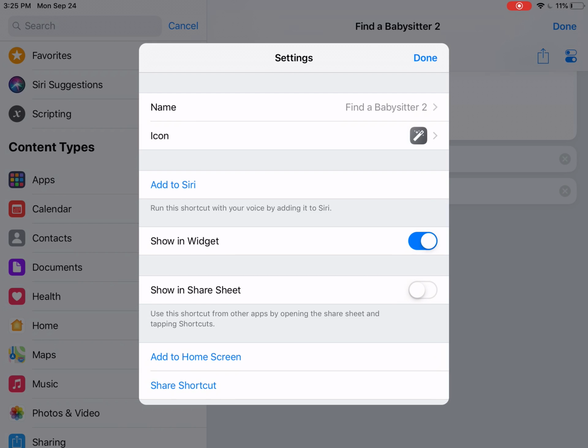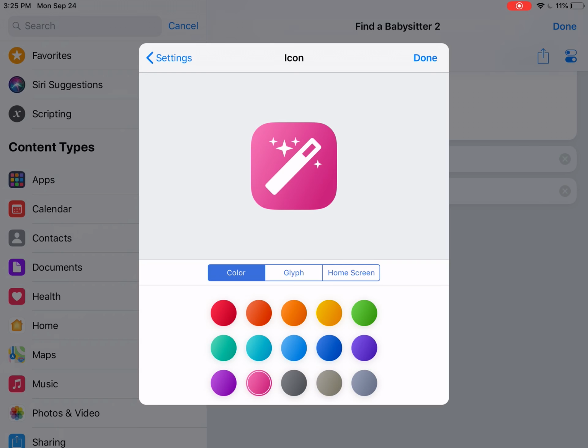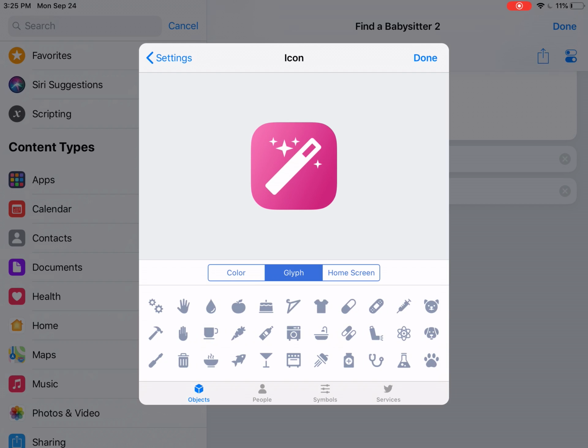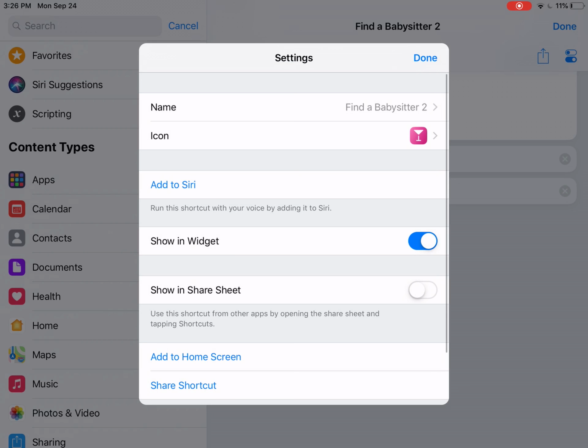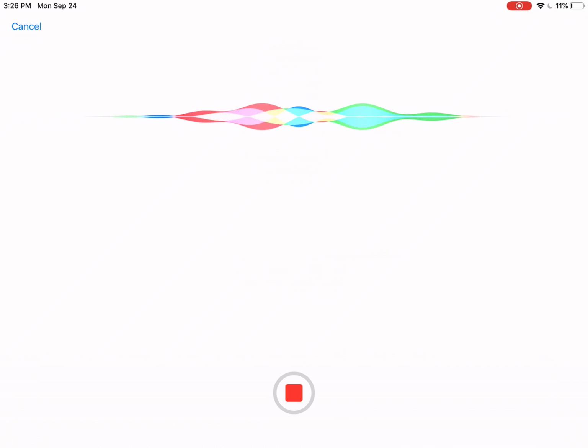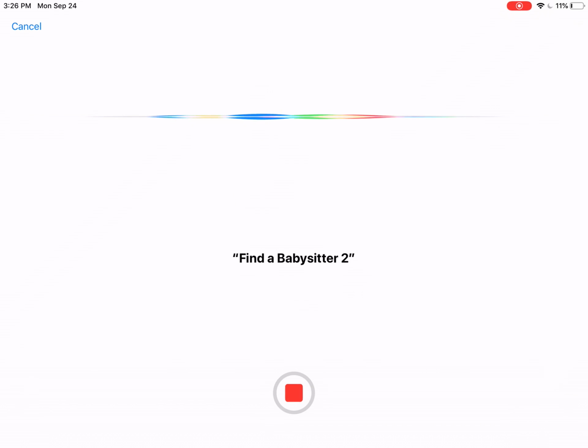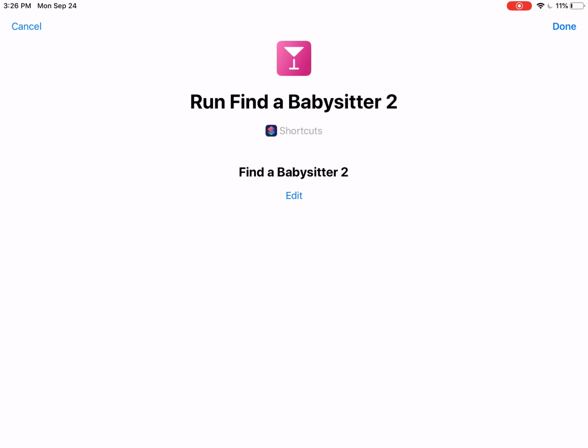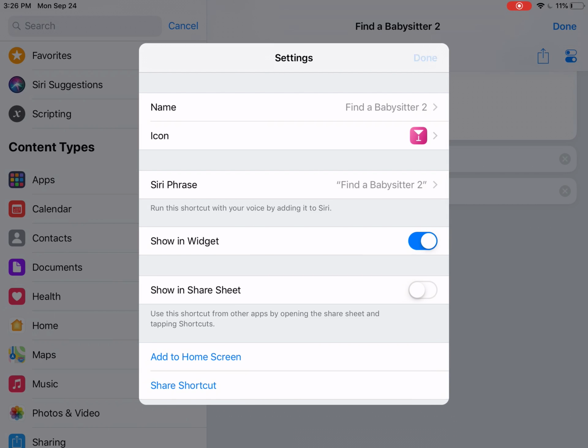Okay, and so for the icon, why don't we go with pink, and let's do the martini glass. And let's add this to Siri. So what we are going to do is tap Add to Siri, and it'll take us through a dialog. So we'll tap Add to Siri, and we're going to say Find a Babysitter. So I will record this. Find a Babysitter 2. And there we go. So that's all there is to it.